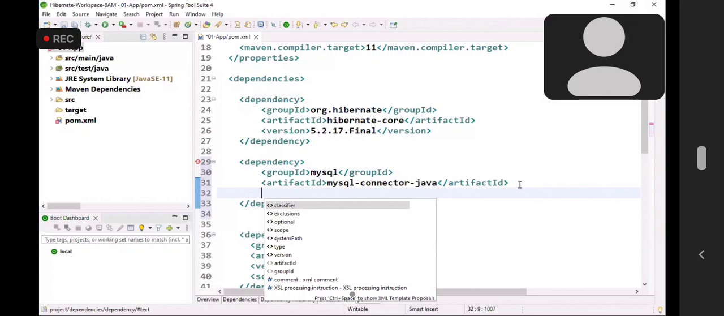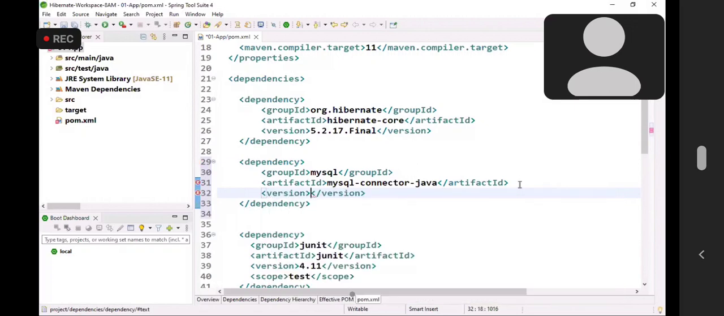And coming to the version of this, I think I have something like 5.0.23. I think it's available to us. So 5.0.23 is not available, it's saying that the version is missing. It is, I think, 8.0.23, not 5. Yeah, I typed 5 by mistake. 8.0.23. This is the MySQL connector Java version.